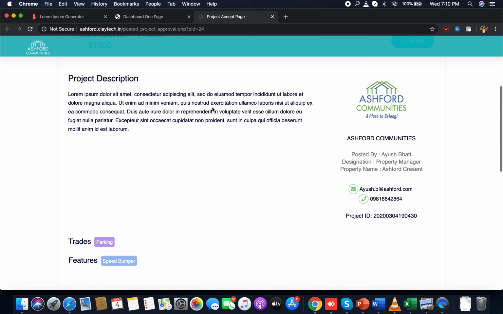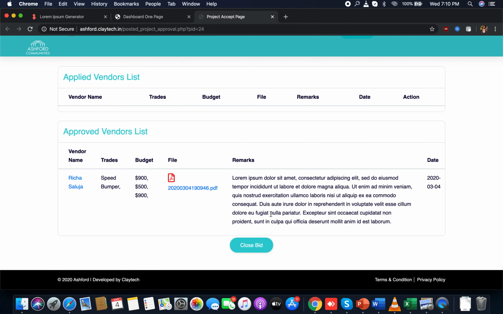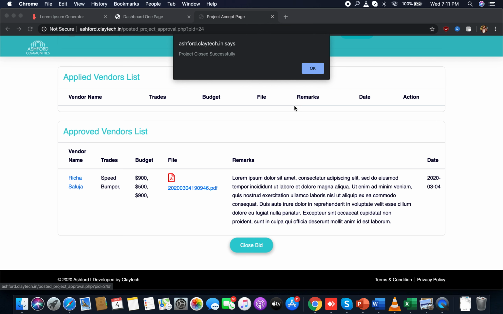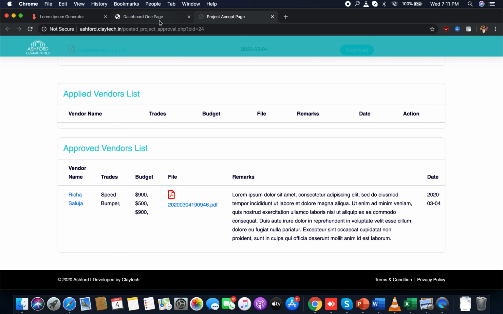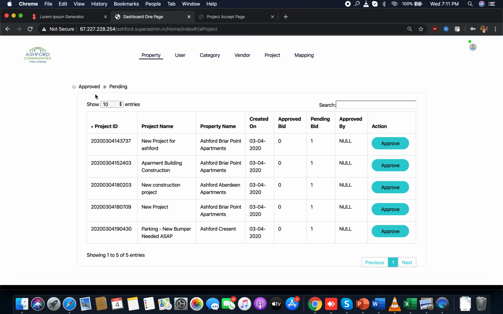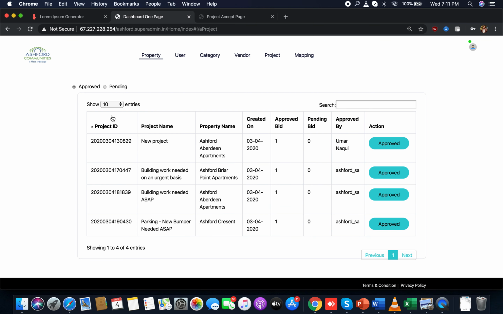And then as a super admin, if I think that, okay, I just needed one vendor and that vendor is being approved, I can close this bid right away, and that's what I'm gonna do. The bid is closed, and now this project is listed under the approved project section, which is approved by the super admin, which is Ashford_SA. SA is super admin, and it is approved.